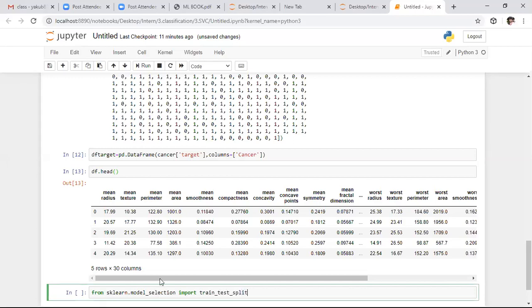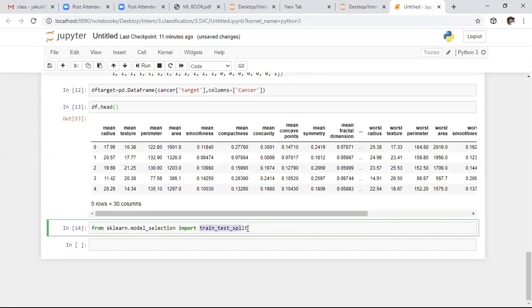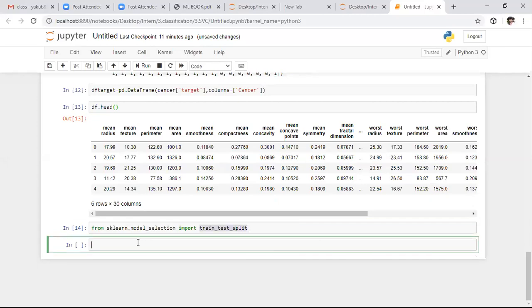After importing this class, we need to create an object with this class. So here we need to assign this object to X_train as well as X_test, comma, and we need to specify y_train and y_test here. Whatever attributes you want to specify, you can specify those. The first attribute corresponds to input training data, that is feature training data, and the next corresponds to feature testing data. After that, output or response vector training data and output or response vector test data.